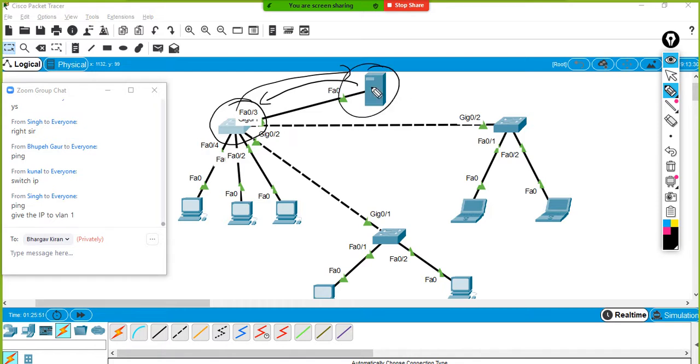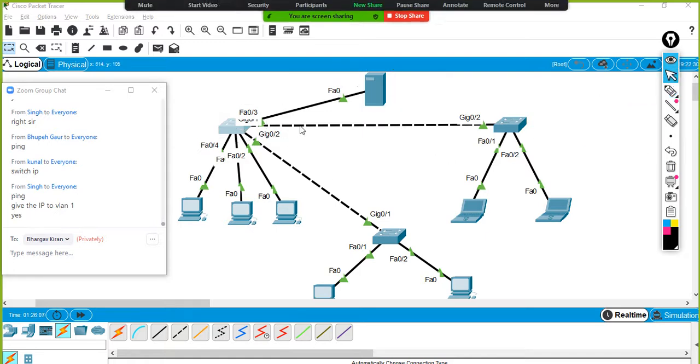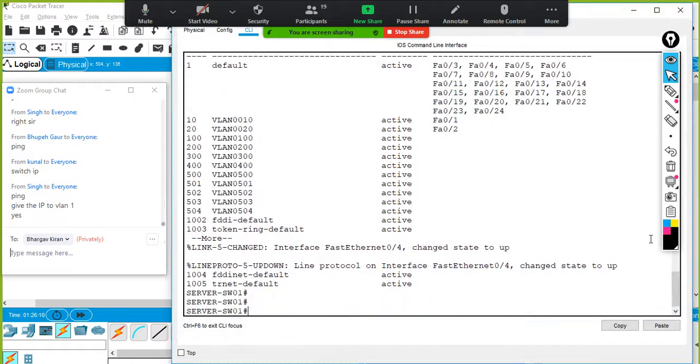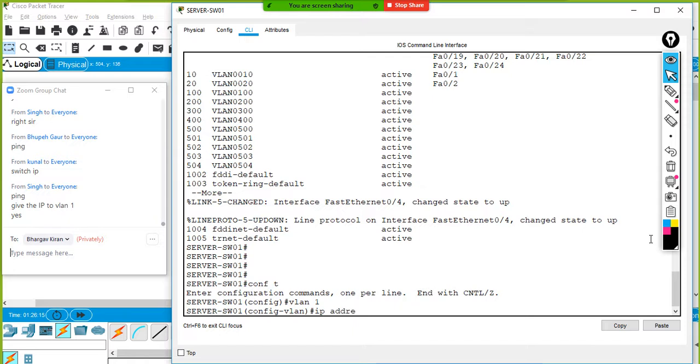Now this one, my TFTP server, I kept in VLAN number 1. So what I want to do in this layer 2 switch is assign the IP address for VLAN number 1. Right or wrong? Say yes or no, everybody. Yep. Now let's go to my layer 2 switch, conf t, VLAN number 1, IP address. Kunal, which IP address will we give? 1.11. Why in the same network, Kunal? What's the reason?